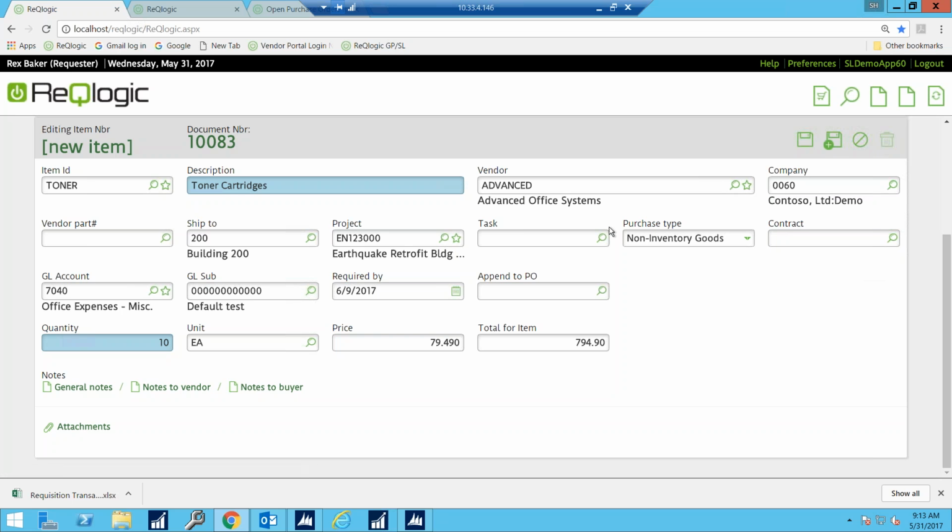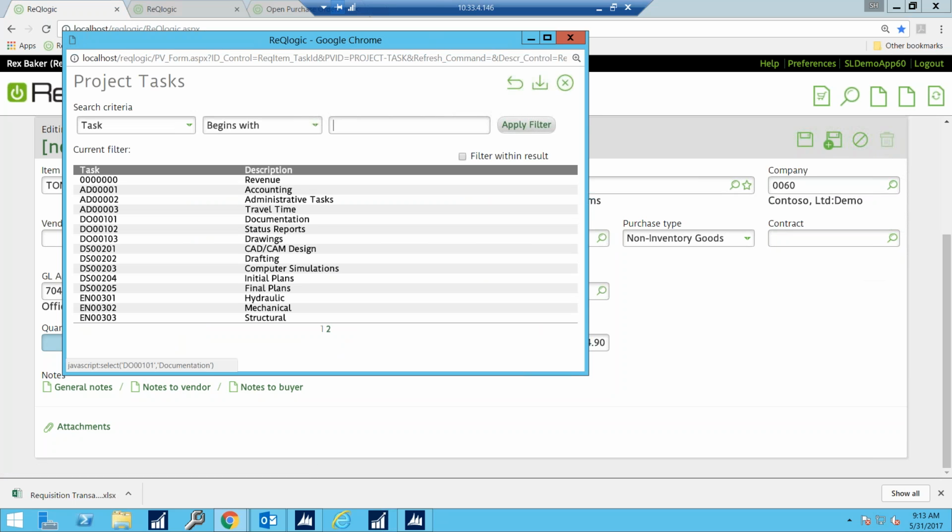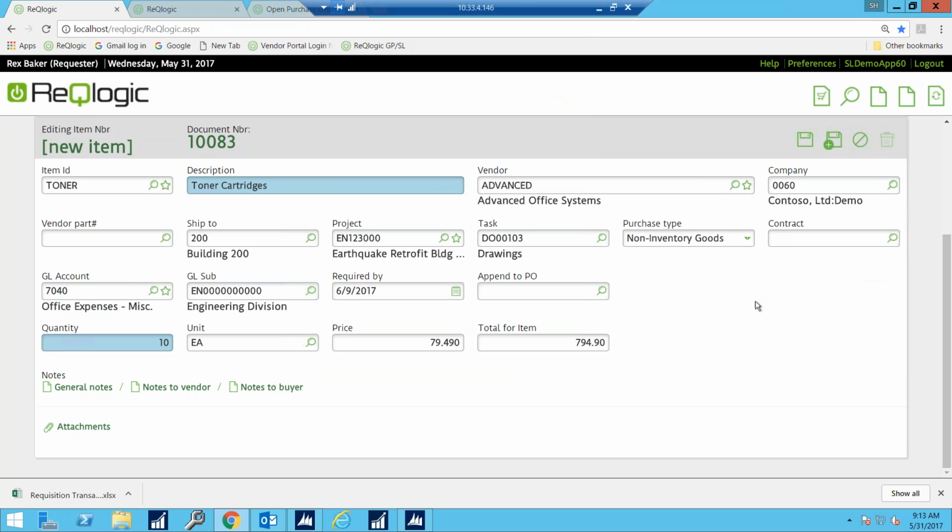I'm drilling here and I have the same favorite capability. So tasks here are all the tasks associated with this project, and I'll just choose one of them. Now, another way we allow you to configure the screen is to add user-defined fields. So this is an example here of a user-defined field, and you can add 10 in the header and 14 down here in the line item portion of the screen.